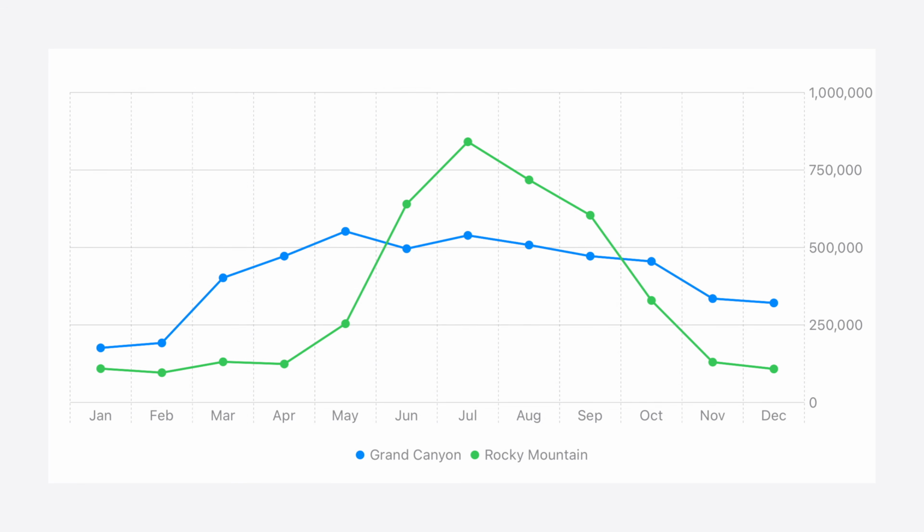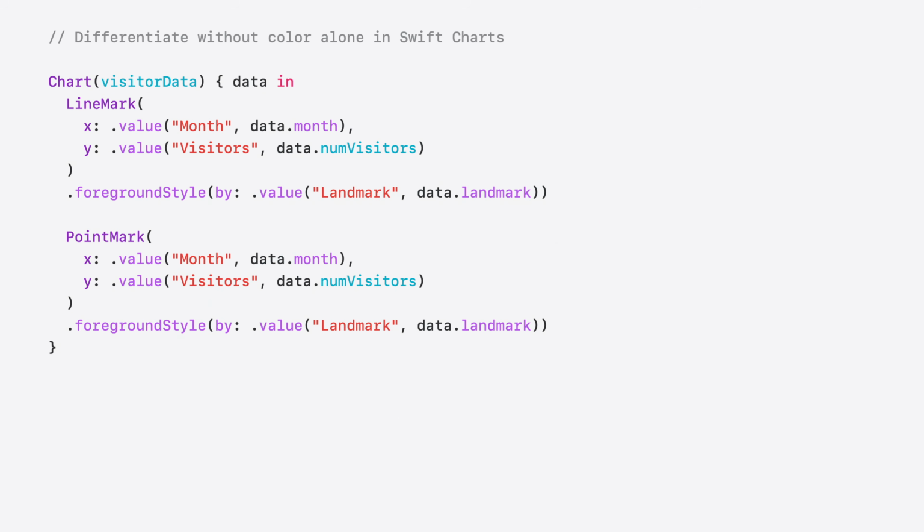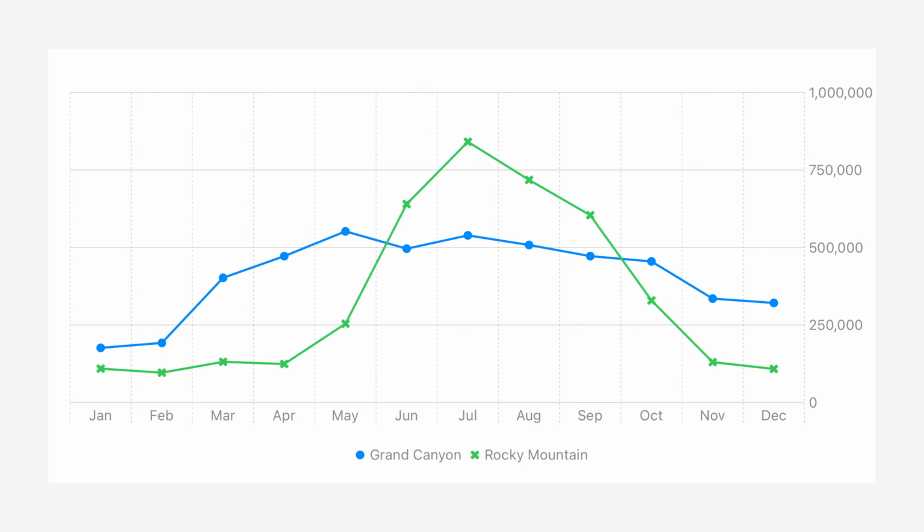One example of a place where it's important to support this setting is in charts showing multiple data series. Here, I'm plotting the number of visitors per month for a couple of my favorite landmarks. I'm already setting different foreground styles or colors for the different data series, but this relies only on color to tell them apart. This is implemented as a Swift chart that includes line marks and point marks for my data series. With the symbol by modifier, I can easily customize the symbol used for point marks to add more visual distinction. Now, the different data series on my chart have different colors and different symbols.